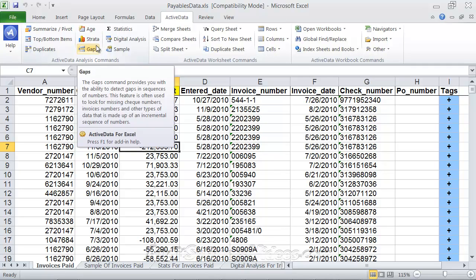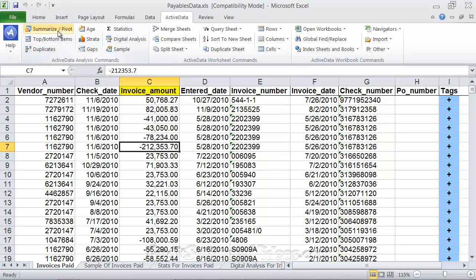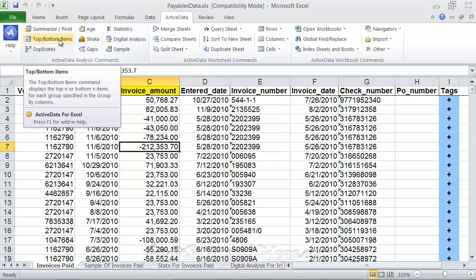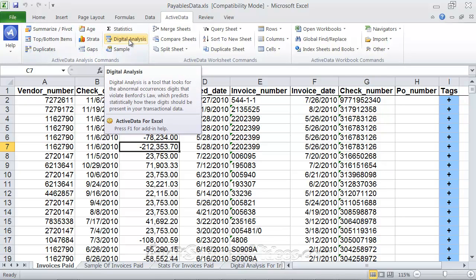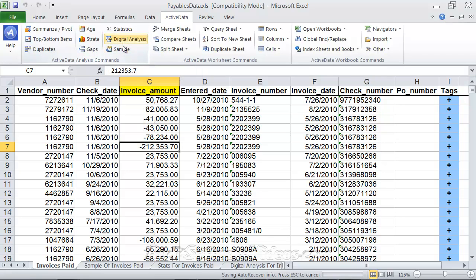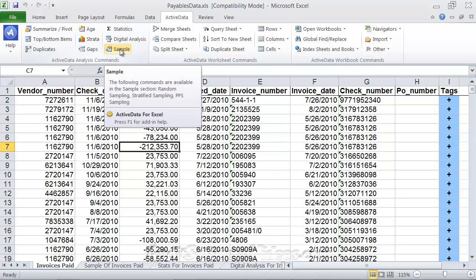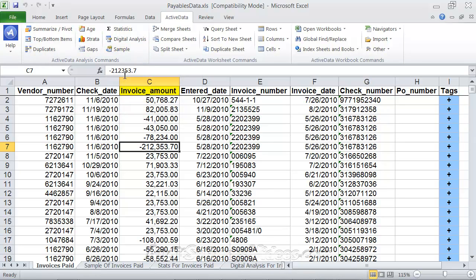So again, just looking through all the commands. So far we have summarize, which will calculate statistics by grouping, though you don't have to. It can make pivot tables, you can do the top bottom items. We talked about gaps, we talked about how statistics could be run, and you can even tag items that are outside of the norm, if you will. All of this, plus Benford's law and sampling, which is a little more technical, is also within the product to utilize.